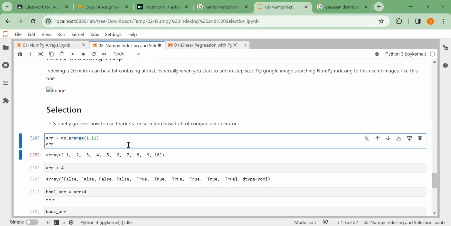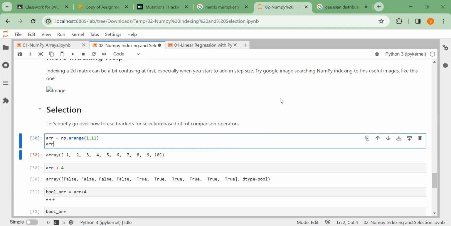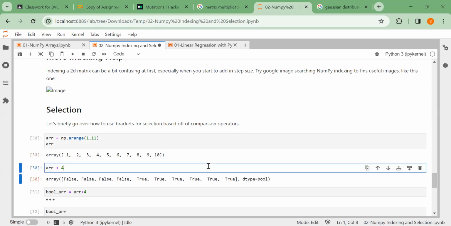So again, we are seeing selection. You have an array you have created by using arange of 1 to 11. So you have this array. Now if you write array greater than 4, this is a relational operation. We know that when you compared two constants, let's say a greater than 4 or b greater than 2, it returned true or false. Now you are comparing an array using the relational operator. You are saying array greater than 4.